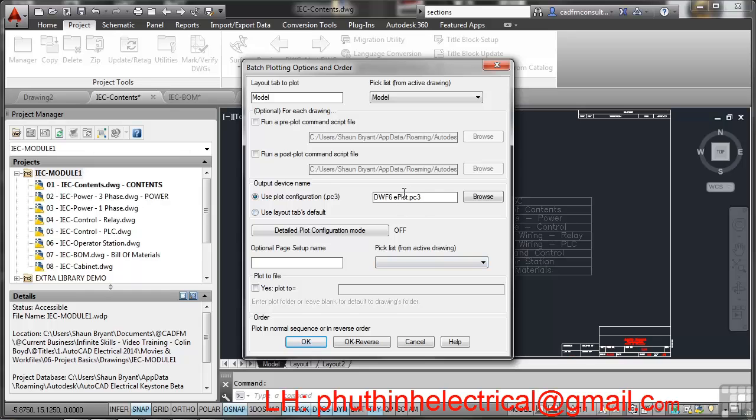So there's my DWF 6. Detailed plot configuration mode is off. I don't need any detailed plot configurations there. Optional page setup name. Or I can pick a list from the active drawing. There aren't any page setups available right now. I'm just plotting from the model. I would normally set up page setups in my layout tabs. Plot to file. Sometimes you might want to plot to file. It depends. Large printer plotters that corporations and large organizations use tend to have a printer plotter department, and what they do is you plot to file, all the files go onto the plot server and then get plotted off individually on the plotter. In my case, that isn't the case, so I don't need to tick yes there, but you might need to do that.